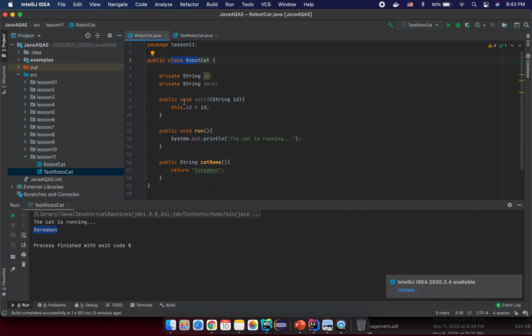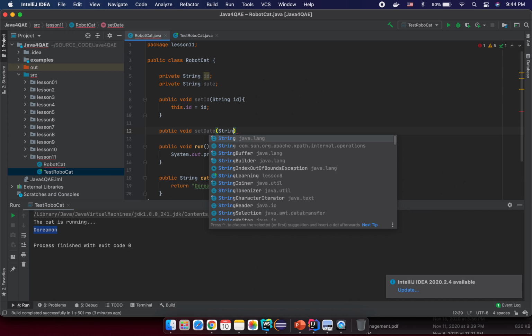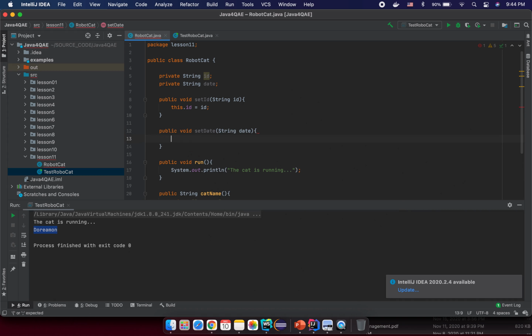Okay, so this.ID = ID means that when you set the ID value, it will be set back to this attribute. And then you do the same thing: void setDate, and then you provide a String date, then this.date = date that you provide. Okay, this is the way.